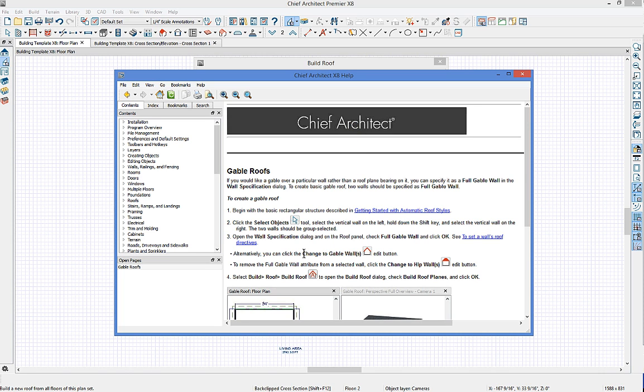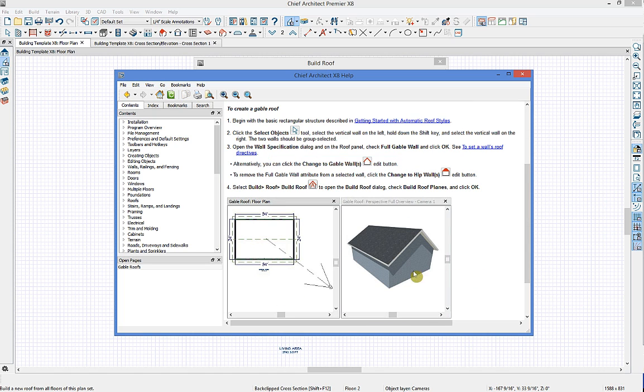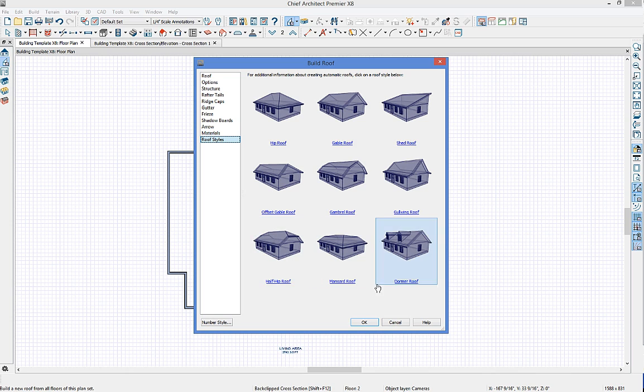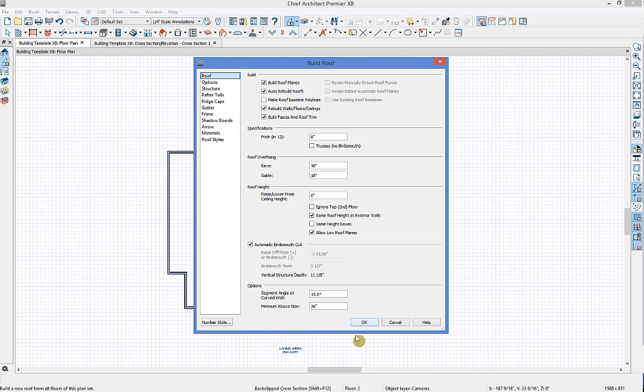to show us that you can click the Change to Gable Wall button in order to change a roof from a hip to a gable. So let's exit out of here. You can see the number of different styles we have here. We have our half hip, our gull wing, our shed roof, so you can see all of the different ways that we can create those. I'm going to select OK, which is going to build our automatic roof.